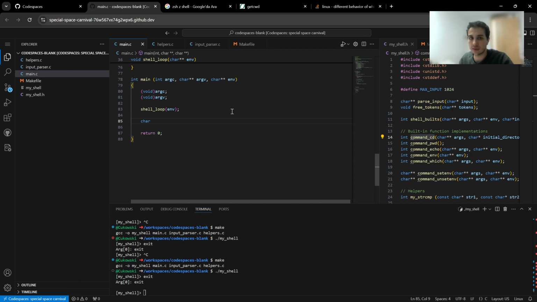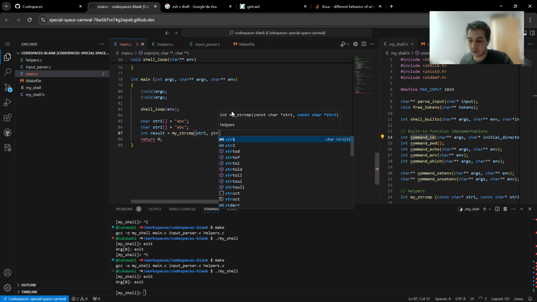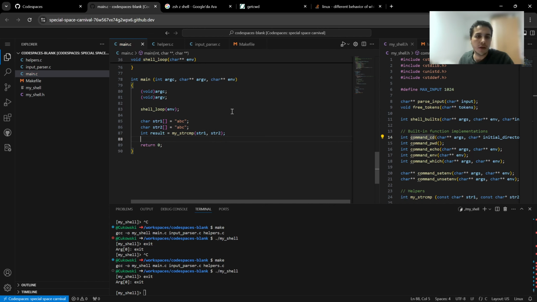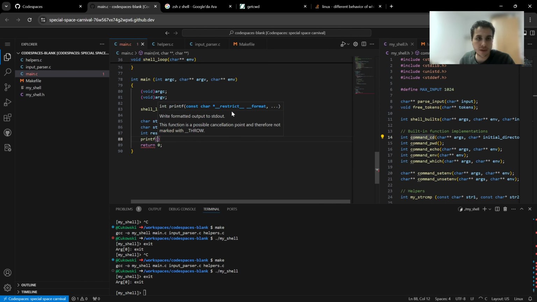I will say char str1 equals abc, char str2 equals abc, the result equals my strcompare str1 str2, and we will printf result, %d, result.